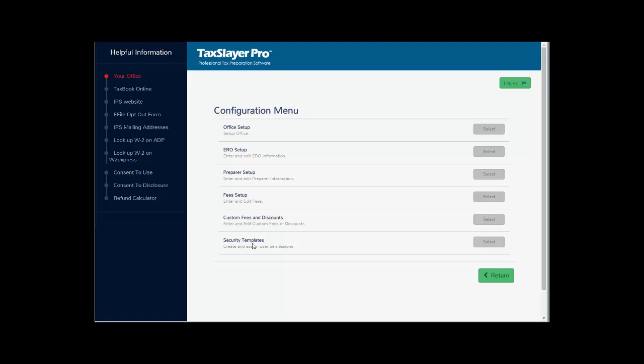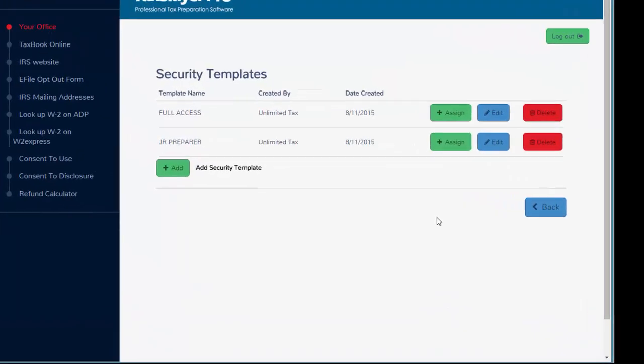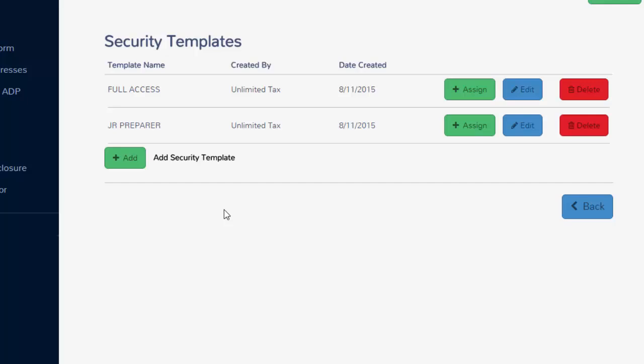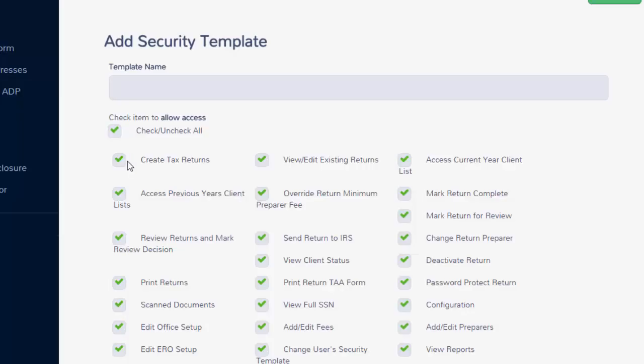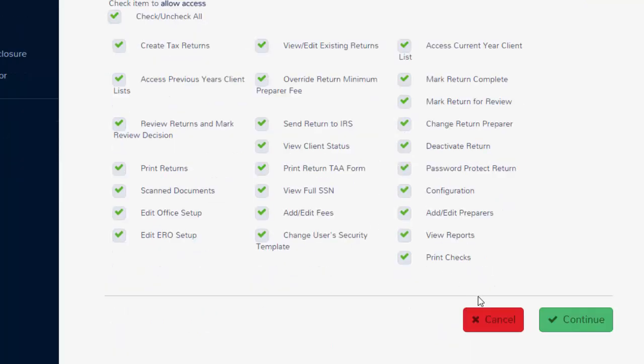The security template limits the preparer to certain functions or areas of the program. To create these templates, simply select Add Security Template. You can name the template, check the items to allow access, and once you've check-marked the access points, click Continue.